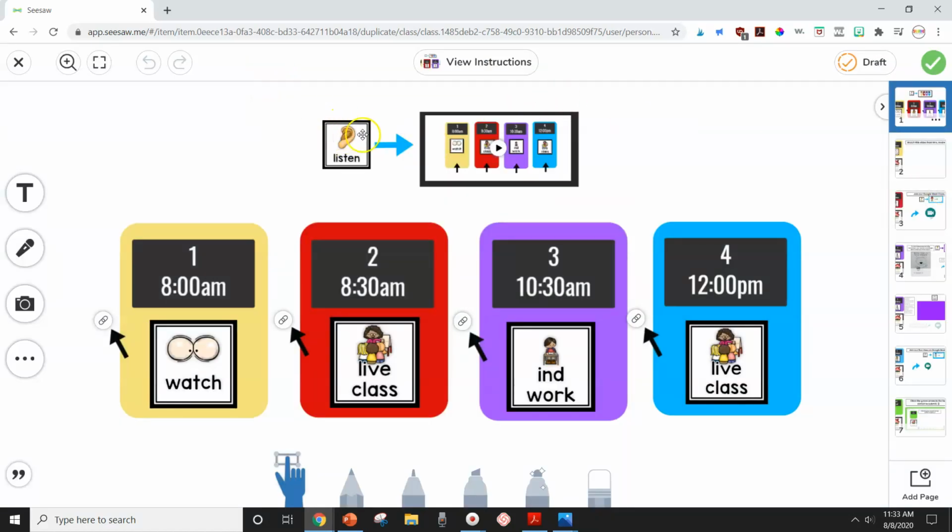Right here, I have a little listen icon that I made, and then my students can click this and they can listen to me telling them what to do on this slide. But this is for the first day of school, and these are 4 tasks that are set up for students to do. Because we're new at this, I went ahead and gave the task and then the time and what they need to do at that task. So I thought that that would be really clean and simple for the parents.